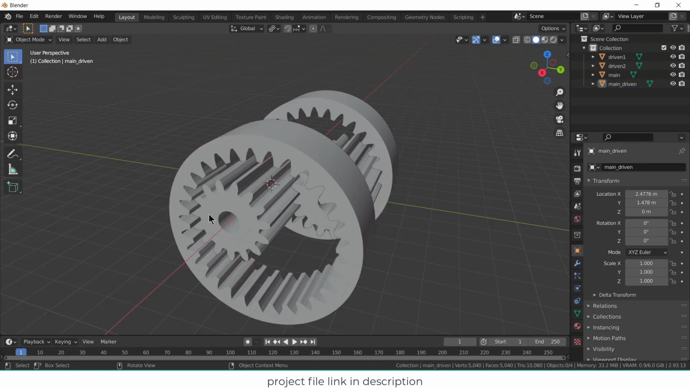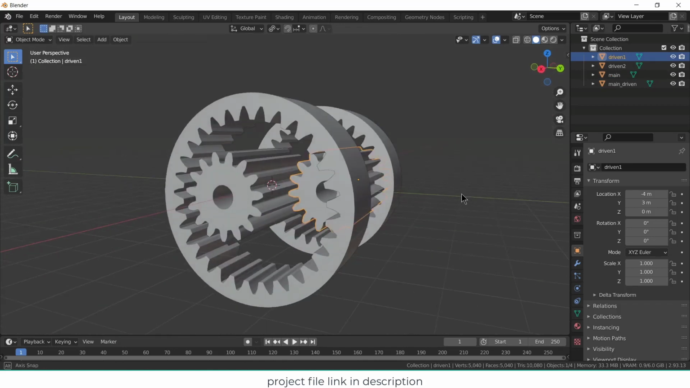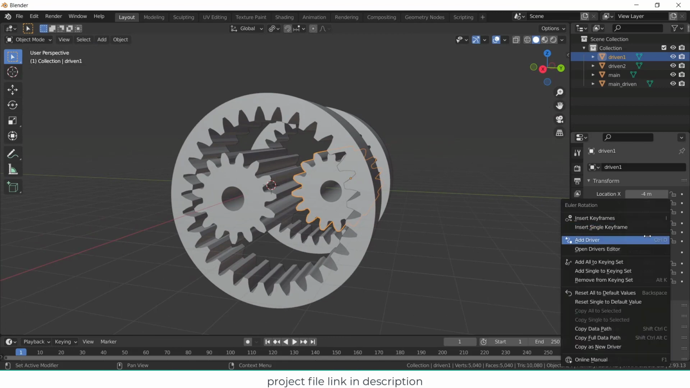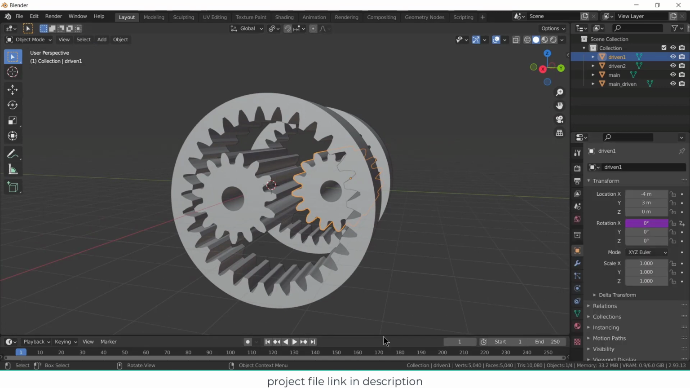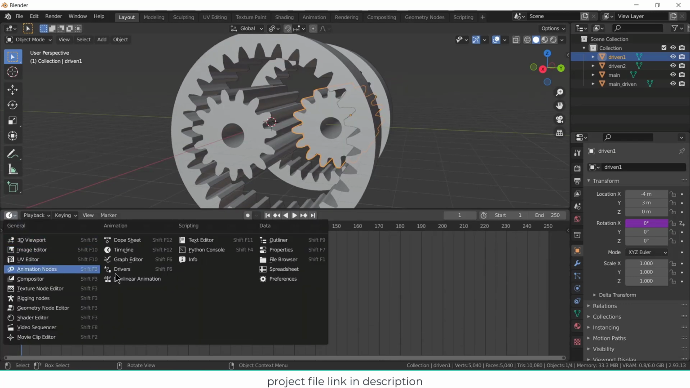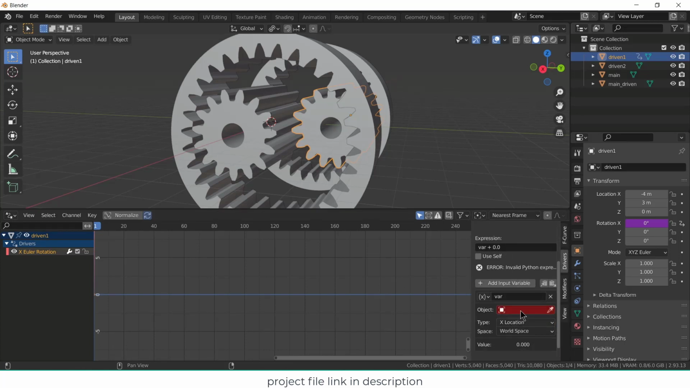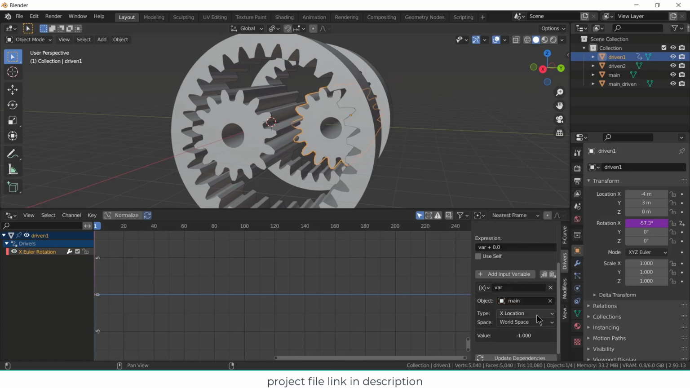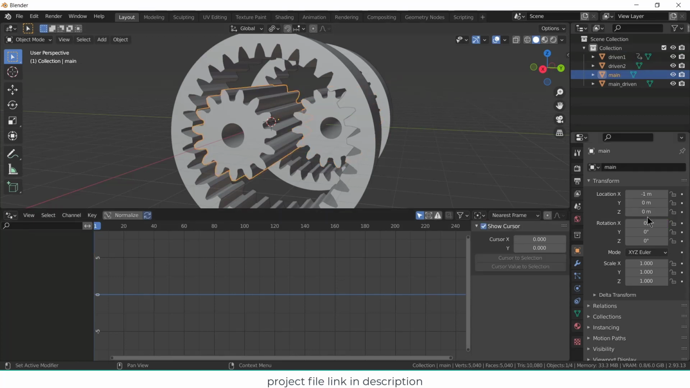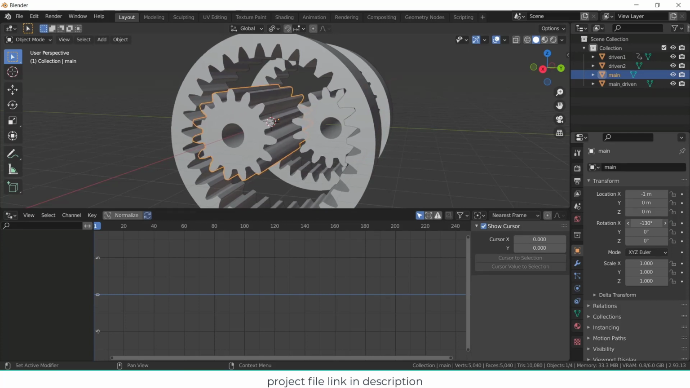Okay, so what I will do, select this gear. So I'm going to rotate along the x-axis. So what I'm going to do is right click on rotation x, click on add drivers. Now let's make it out. Go to drivers, select the x value rotation, click on n, go to drivers. So I'm going to take my power from here where I'm going to take main. Okay, what I'm going to take is x rotation, and the value will be minus. So if I select this one and rotate x, you can see my gear is rotating.